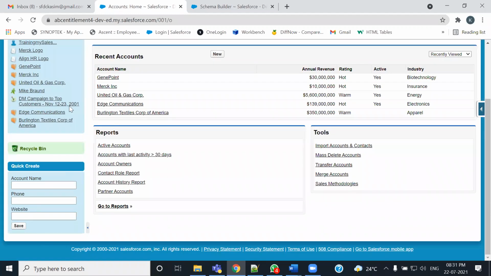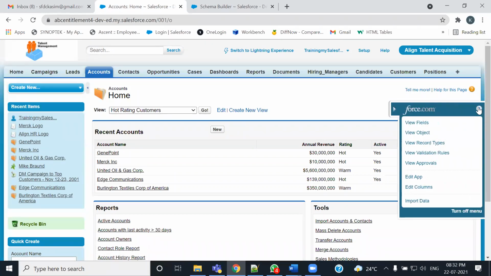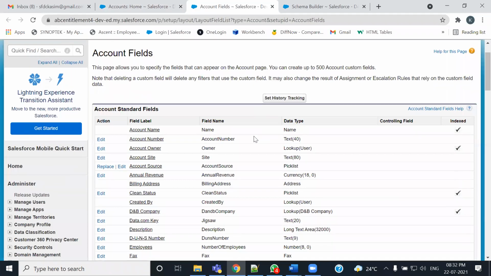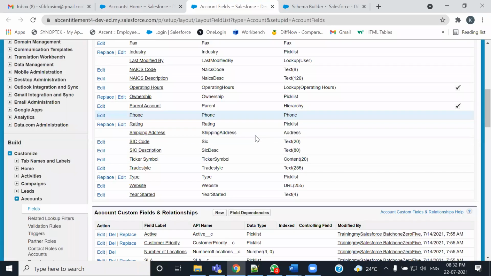One way is to go with this, which we saw earlier. The second is to go to the account object and then expand this. This is something called the force.com quick access menu. And then you have this option called view fields. Just click on this and see the same page. It will open this particular page where we can see all the standard and all custom fields.